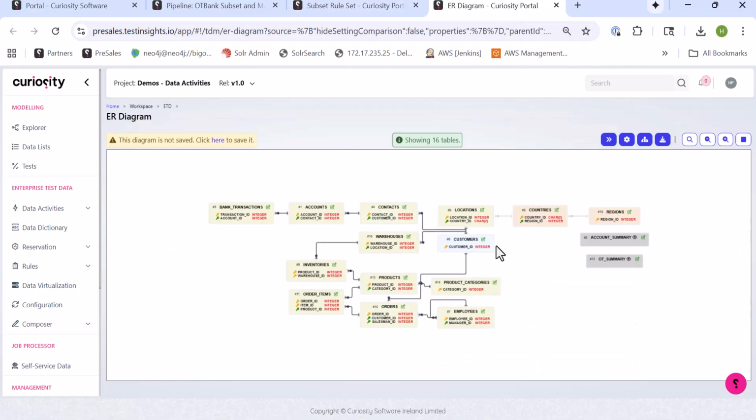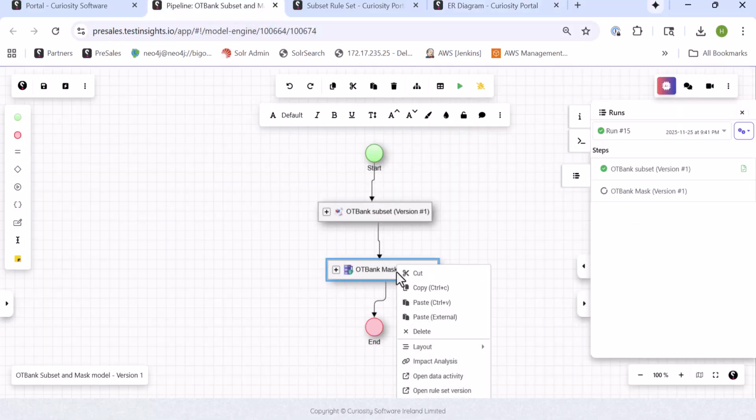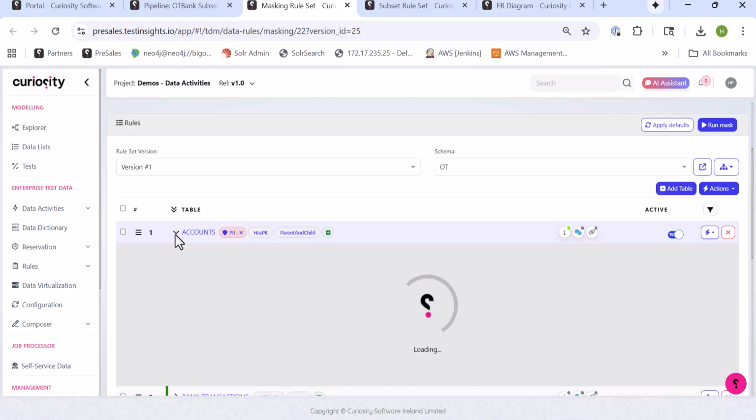We're going to start with the customers, work our way down through the warehouses, inventories, etc. Similarly with the contacts, accounts, bank transactions, and down into orders and items. And then we're also pulling in the reference data as well. If we look at the masking rule set, you will see we are masking some accounts.